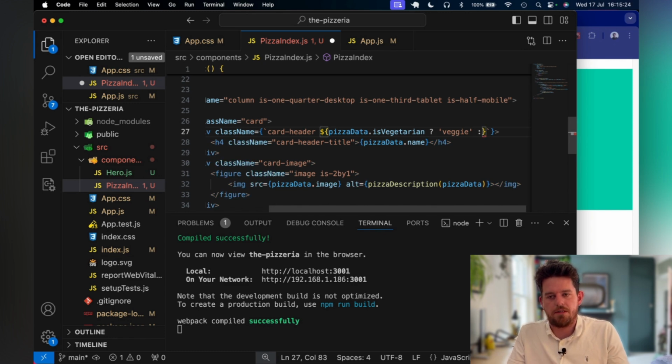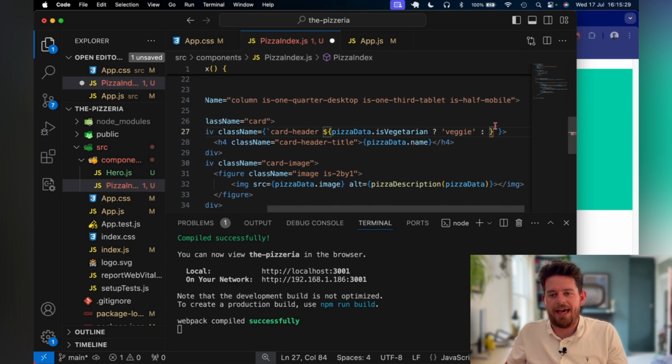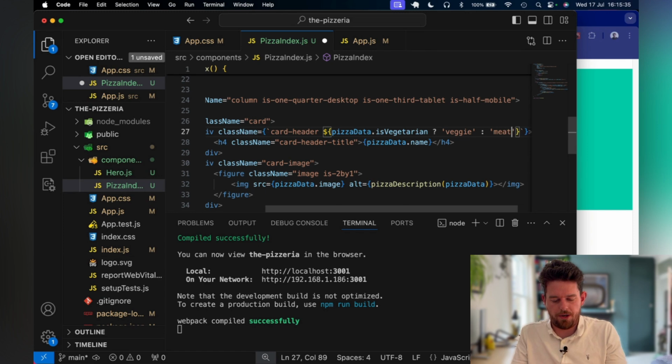If it is false, we want it to return something else. So we add this colon symbol here. And if it's false, we want it to return meaty. Okay, so if we Command S that.